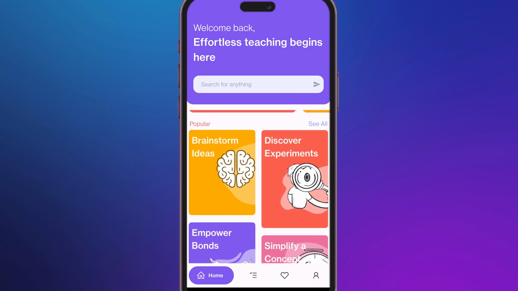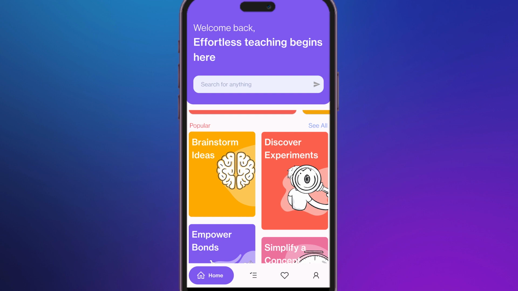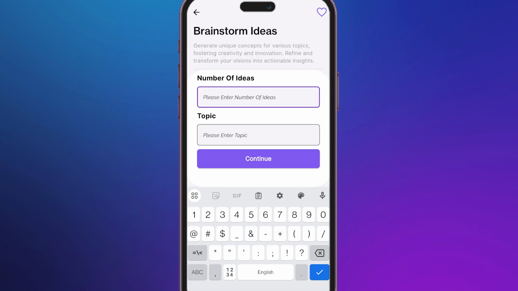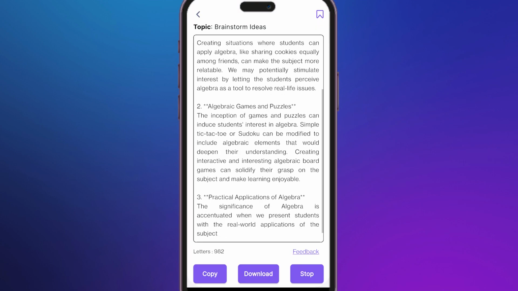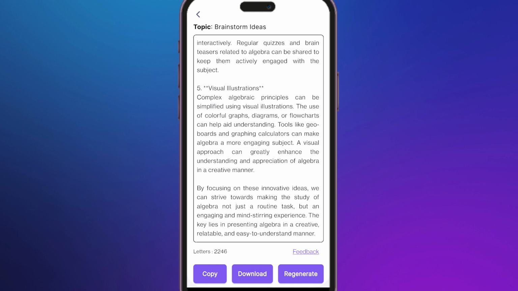Now, if you want a quick number of ideas for any specific topic, click on brainstorm ideas, enter the number of ideas and your topic name, and watch ClassWise generate it in a matter of seconds. Plus, you can copy, download, and save any information for future use.